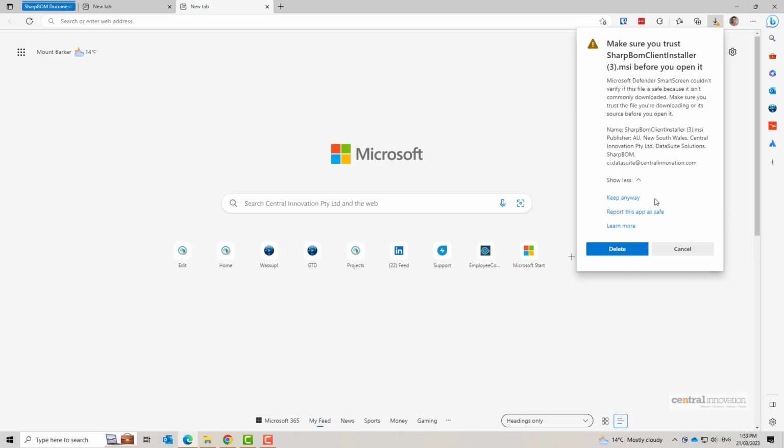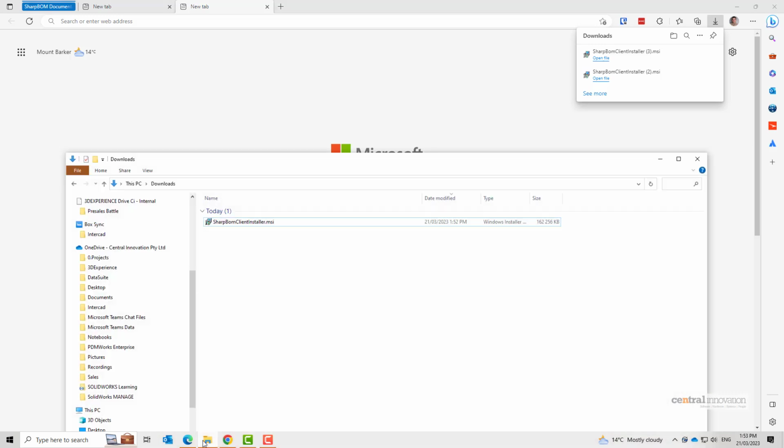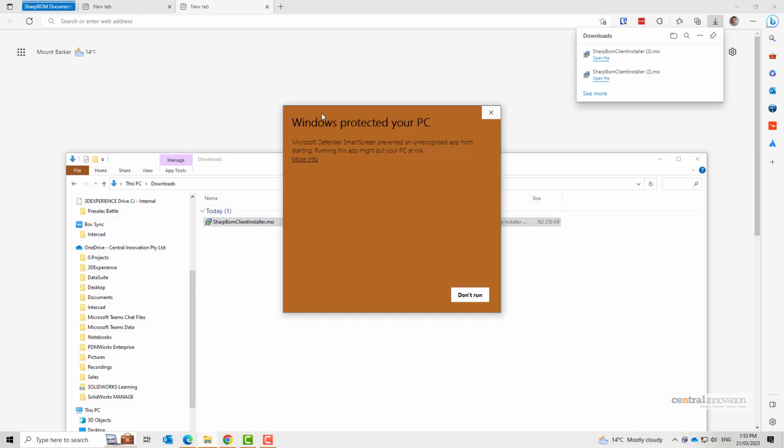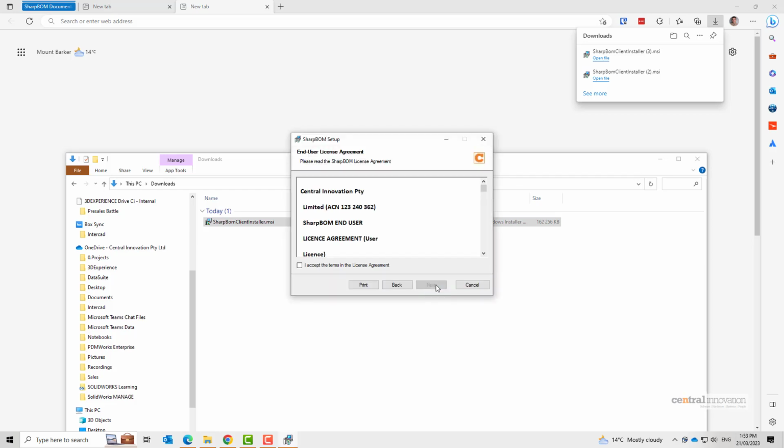So SharpBOM is safe, it's a new product, new installer, so that's why it's still blocked by some browsers. It's pretty safe to run, and you can still run an antivirus check if you wish. So Windows Defender also blocks, so click just run anyway, and the installer will launch.